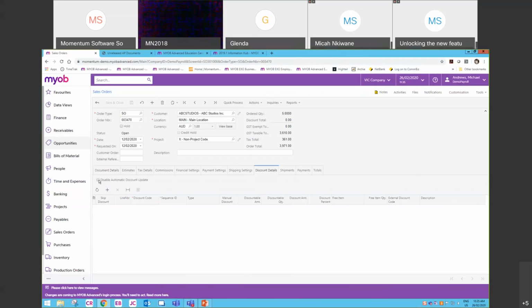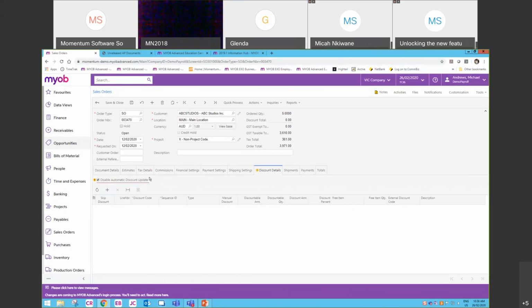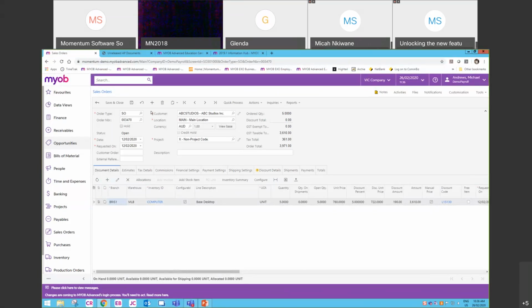There's also the ability to disable the automatic discount update, so that any item added to this order would not automatically attract a discount. So we're basically doing, if you like, a special order for this customer, and we're deciding the price or the discount at the point of entry. So it gives, again, a little bit more flexibility to make sure that the system allows enough user or operator discretion to manage pricing and discounts without overriding what they're trying to achieve.